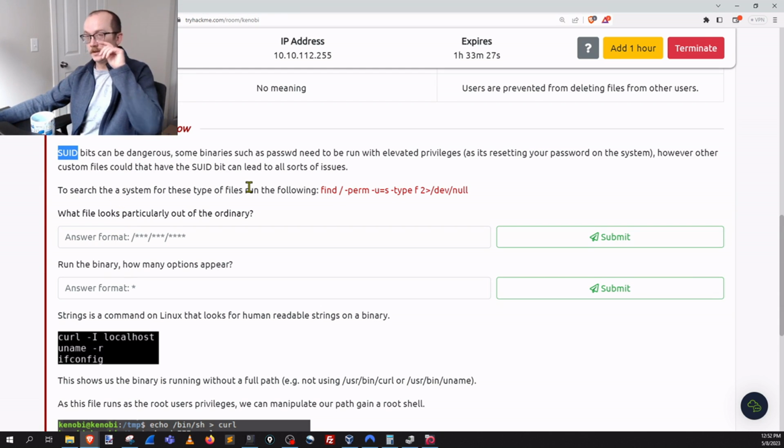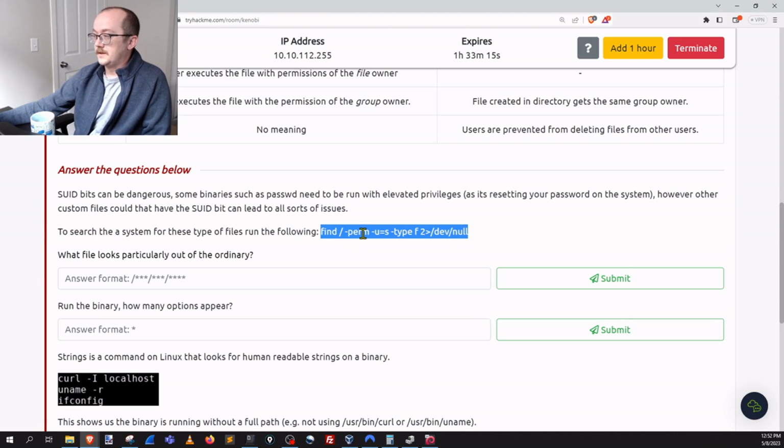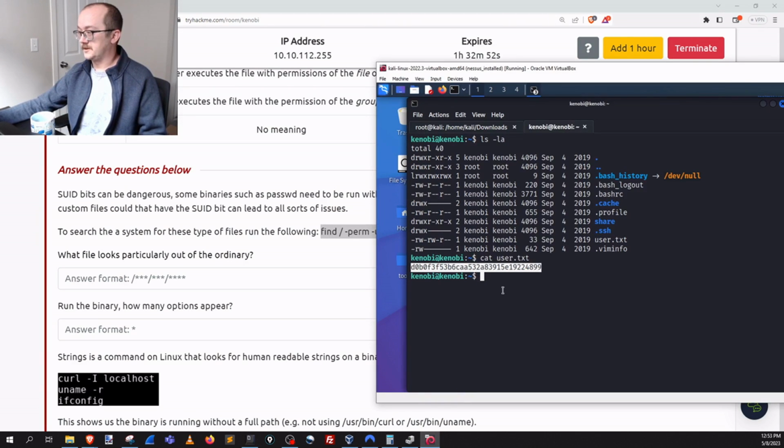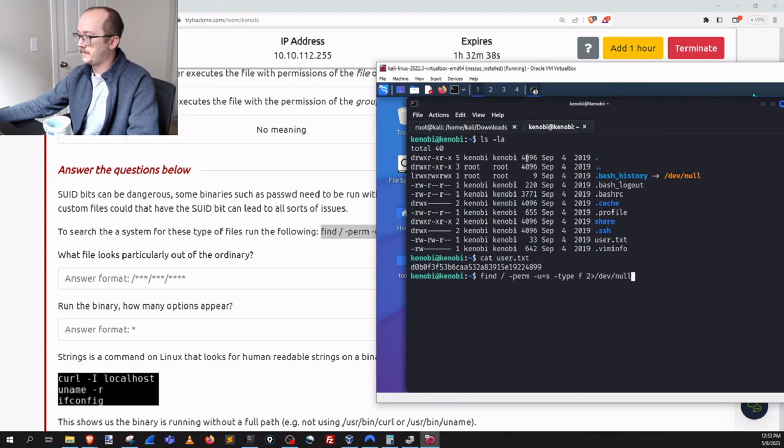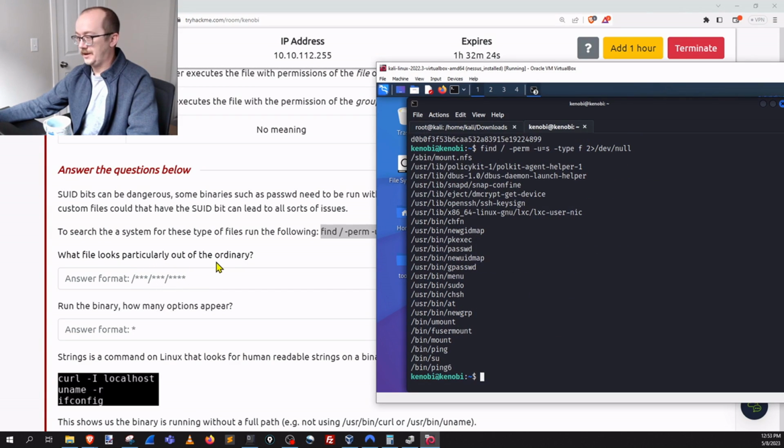So if we're going to be doing some local discovery and figuring out what's on the system, we can run commands like this. I've run this one a ton before. To search the system for these types of files, run this command. So I'll go ahead and copy this. This is probably one of the first things you're going to do if you are logged in via SSH on a target system. Let's go ahead and run this command. sbin mount nfs. What file looks particularly out of the ordinary?